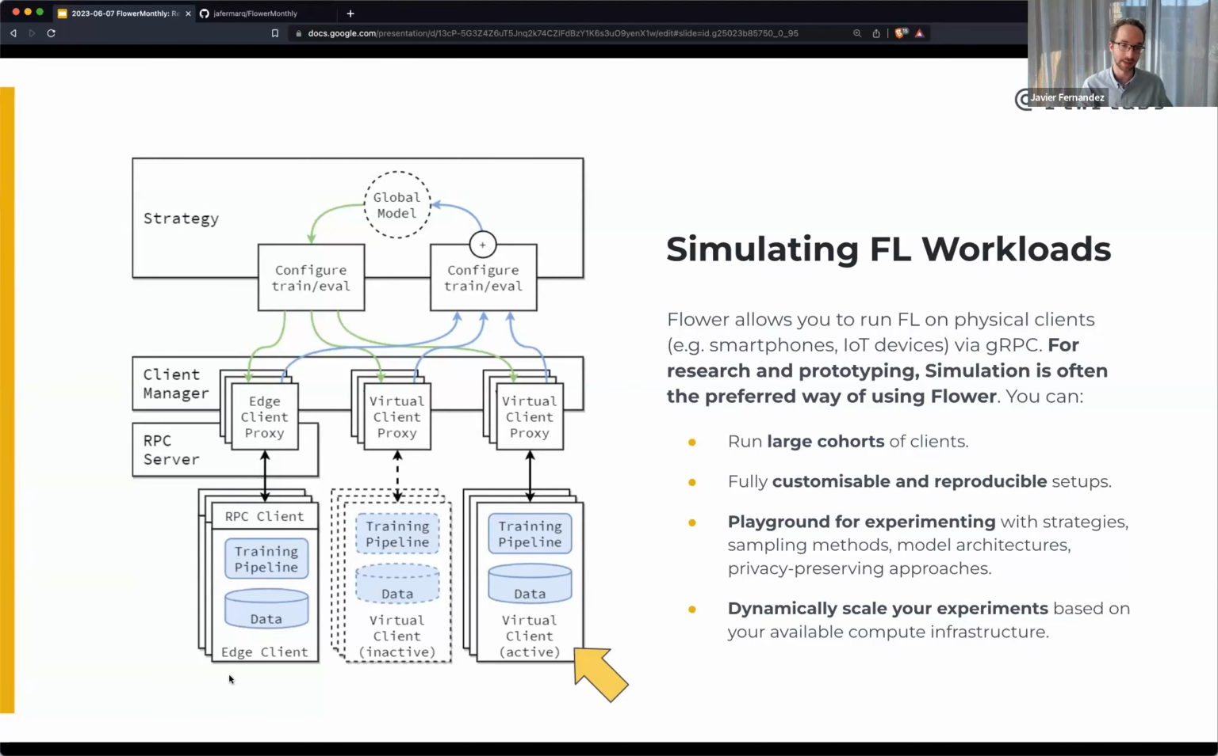So we can simulate clients very easily as simple standalone Python processes. So this is what simulation allows us to do. And this is what the virtual client proxy in Flower exactly does. The virtual client proxy makes use of another toolkit to launch virtual clients in a resource-aware manner, which also allows you to very flexibly scale to much larger systems to run your federated learning workloads.